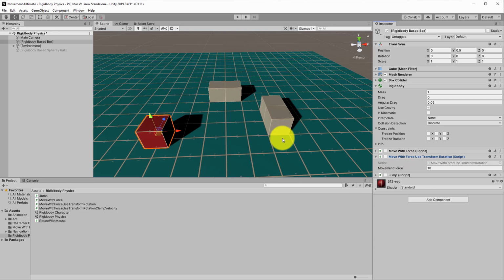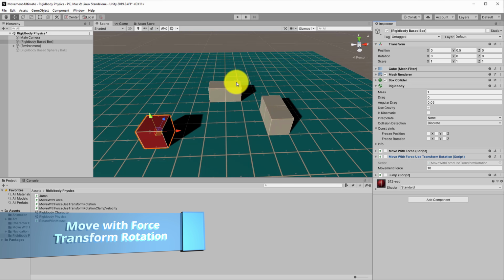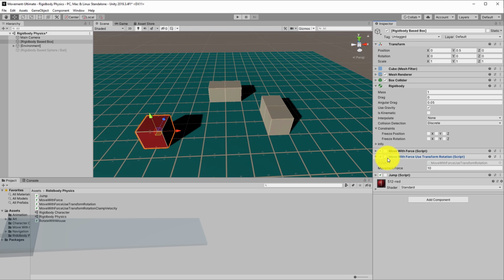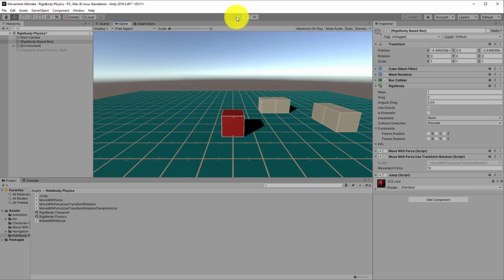Now let's look at how we can make a cube move around in a more natural fashion, more like a character. Have him maybe slide and bounce into walls and stop. So to do that, we have a MoveWithForceUseTransformRotation script. I'm going to hit play and show you what that does if we only turn this script on. So I hit play and I roll forward. It's not doing what I wanted, and I can roll to the left. Can't go left anymore. Now if I hit forward, I go a different direction.